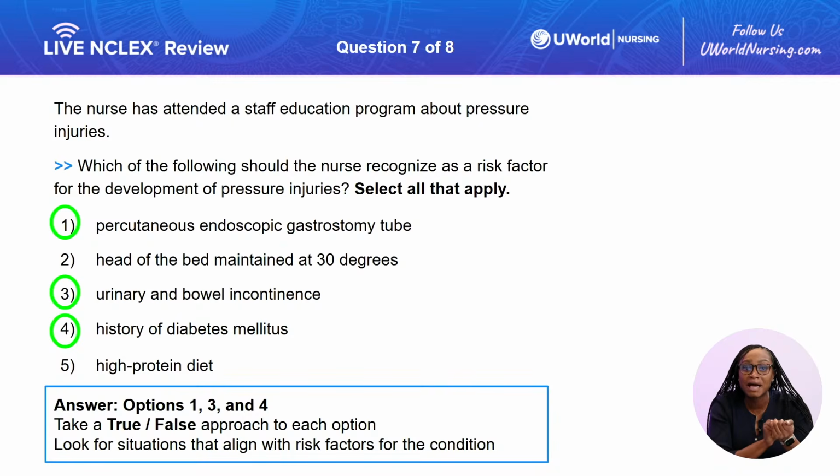Option 3, urinary and bowel incontinence. This is true. If you have a lot of moisture from urine or from a bowel movement, this increases the chance of skin breakdown and of developing a pressure injury. And then option 4, history of diabetes mellitus. Again, this is a chronic condition, but sometimes they can develop neuropathy. So their sensation and feeling is a little bit off. They can't feel if they have a wound or if they've stepped on something, and they have poor wound healing in general and neuropathy. So that would increase their chance of developing a pressure injury.